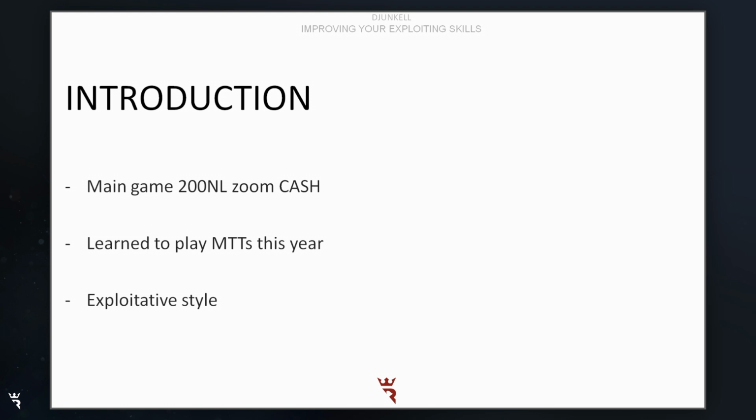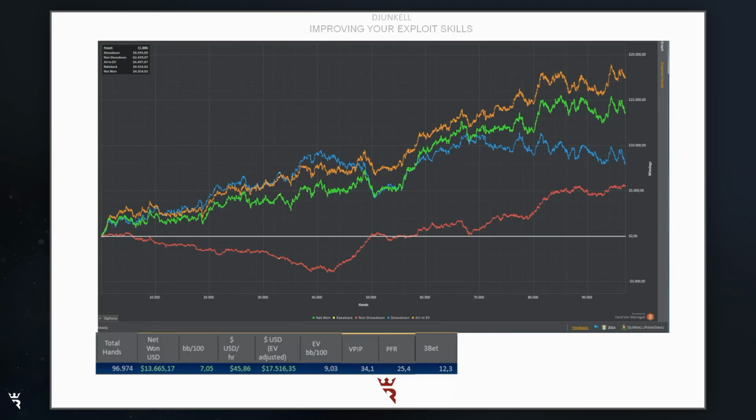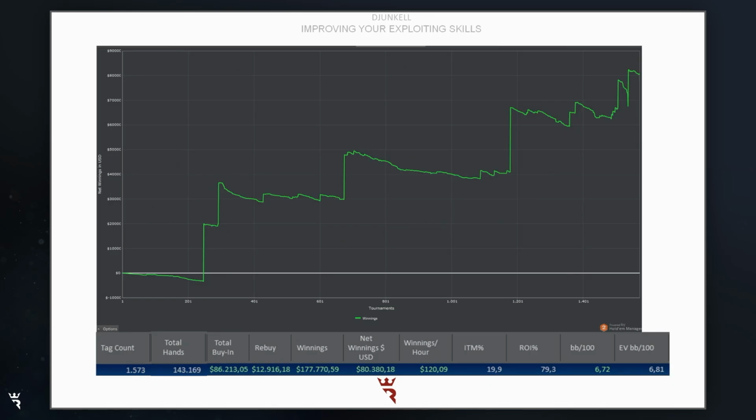In general, my game evolves more around exploitative poker because I tend to pay close attention to action, be observant, and try to make a lot of notes and try to see if my opponents have certain patterns, tendencies or leaks, and in general try to exploit that by making the right adjustments. I feel it's important to be a little bit transparent as a coach, so I will also show you my graph of DjuNKeLL Zoom this year, so you can see that here, and these are my results for tournaments which I started to play this year.